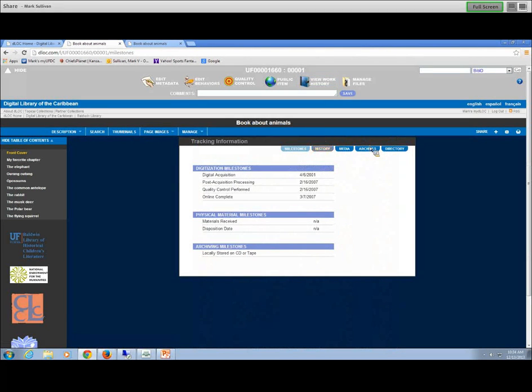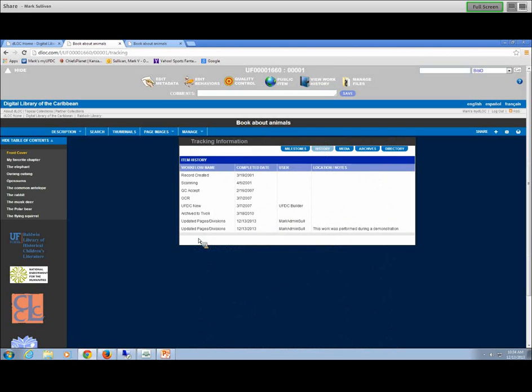If you go into the built-in tracking system, go to history. You can see here it says we updated the pages and divisions, and it also gave the comment of this work was performed during a demonstration. So that's what the comments is for, just a way if you want to log something into the history that you can stick it in there while you're doing the work. So that is very briefly and very quickly the quality control tool online for dealing with structural metadata.